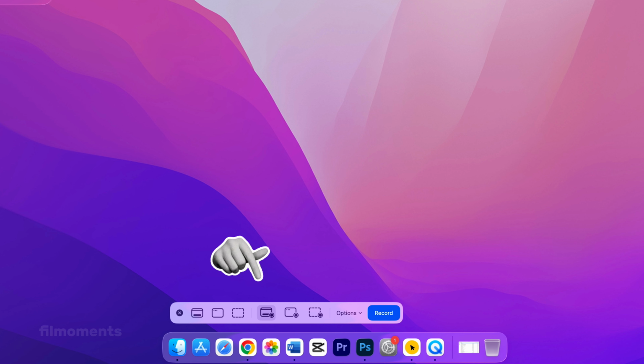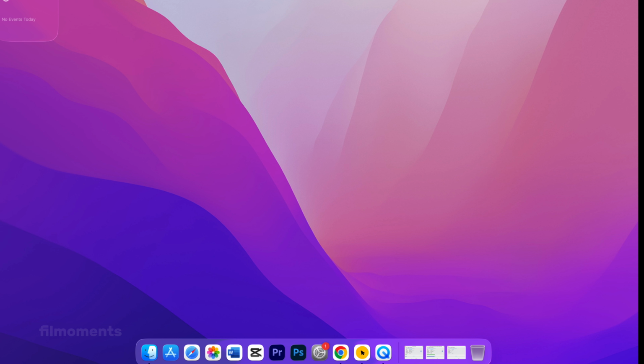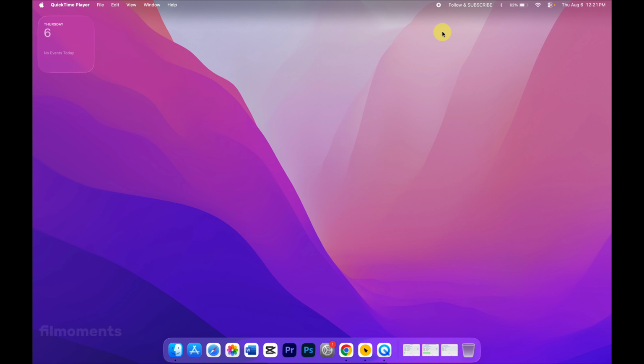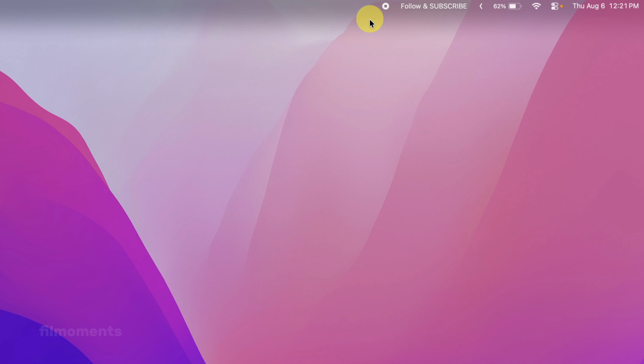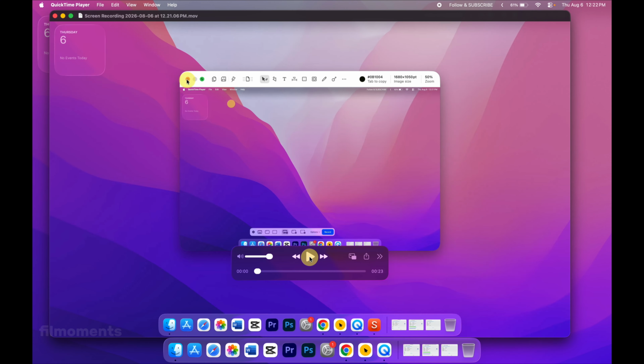After that, you will see the screenshot and screen recording toolbar in here. And just like that, you can now start screen recording. You'll know that the recording is in progress when you see this small circle up here. When you want to stop the recording, all you have to do is click the circle up here to stop the recording. So that's it for this tutorial.